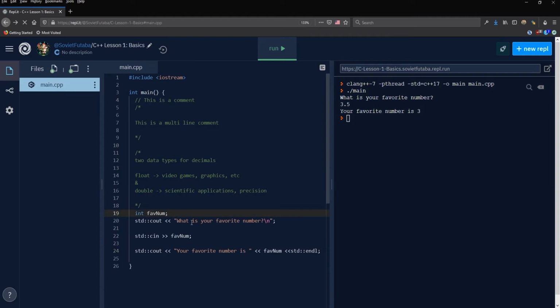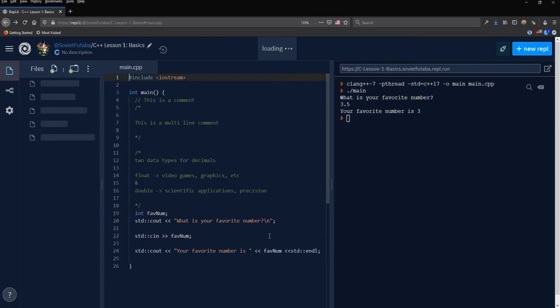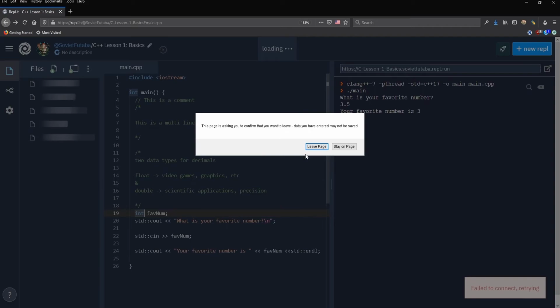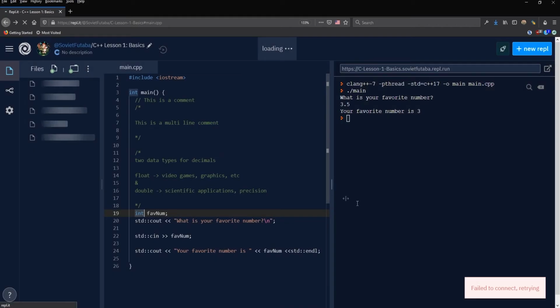So we can demonstrate the behavior of a float or a double in terms of how it represents a decimal value by doing the following. So let's change the data type of favnum to a float or a double. Just wait a moment while REPL decides to reload. And it failed to reconnect. So just let me work on this for a moment. I think it will save.